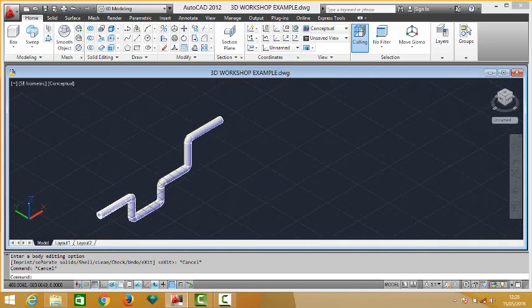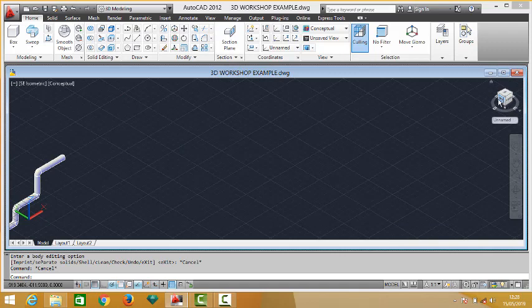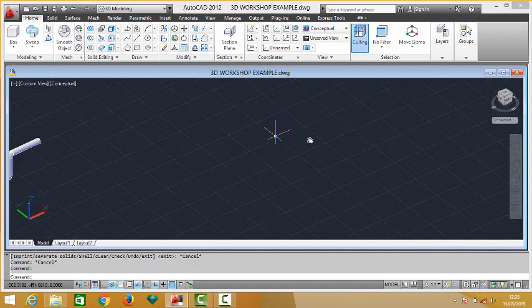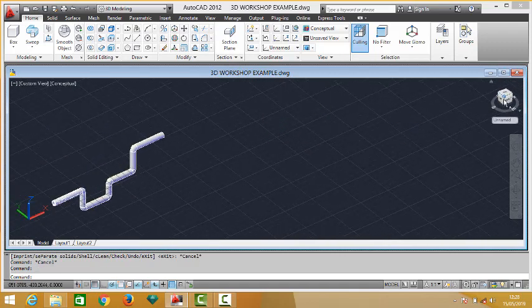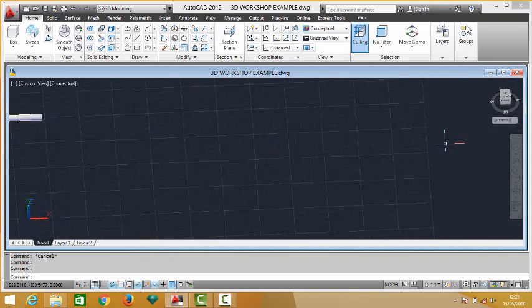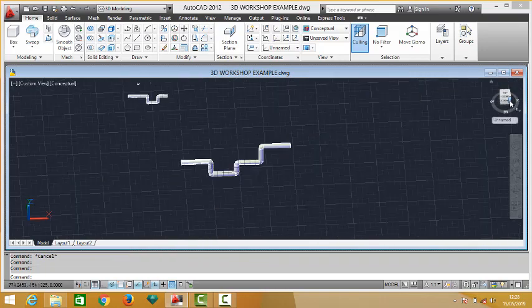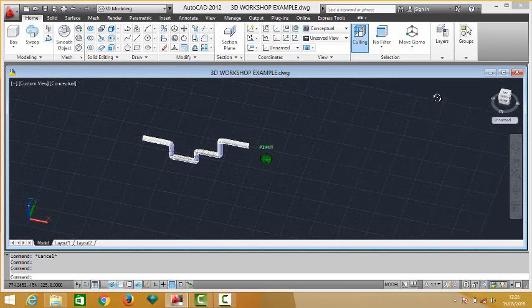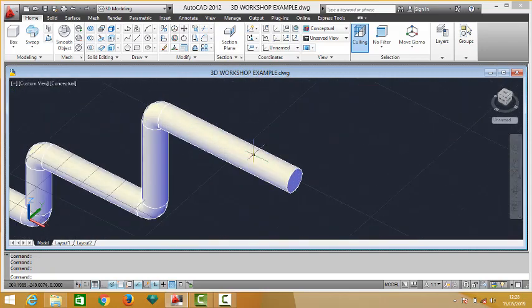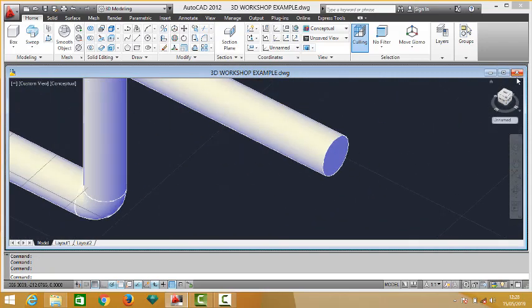So we can also go ahead and do the same thing on the other side. Okay, let's orbit so that we can see this way. We can also do the same thing here.